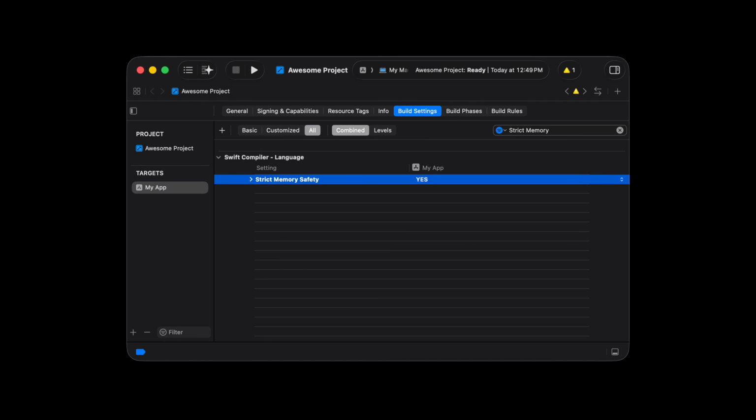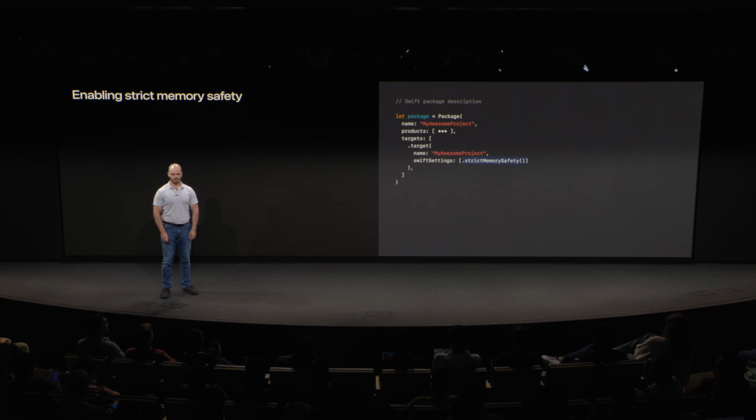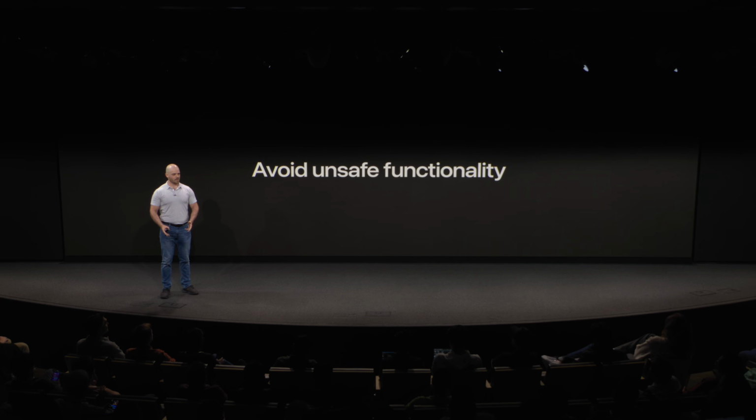To enable it in Xcode projects, look for the strict memory safety setting under Swift language options. In a Swift package, strict memory safety is enabled by adding the strict memory safety setting to the package description. Now, even though strict memory safety is enabled and will ensure that unsafe code is visible, it's still best to avoid using unsafe functionality entirely.